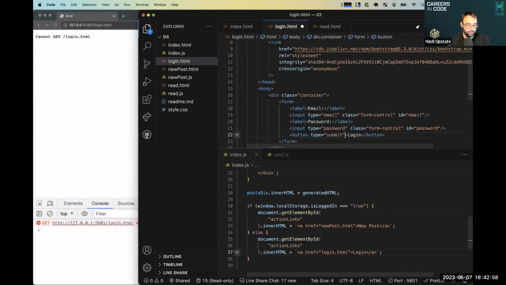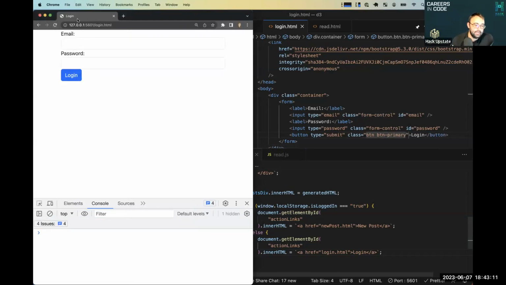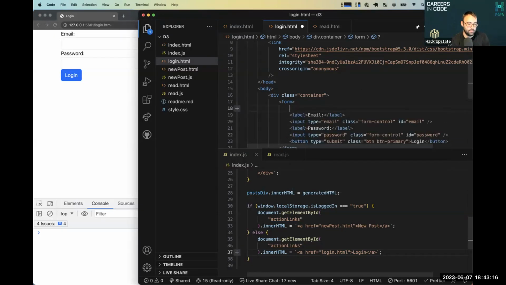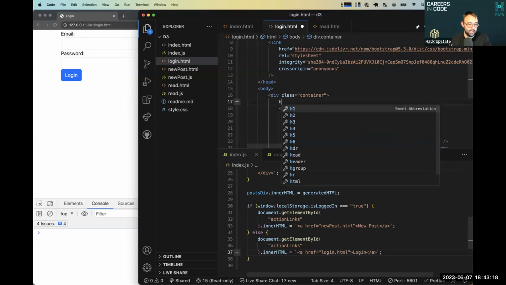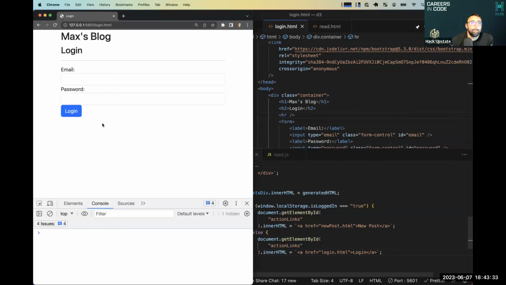Log in, and we'll throw a class on that of btn and btn-primary. I save, I come back over, I refresh, and now I've got my email, my password, and my login. Throw a little styling on this, maybe say an H1, Max's Blog. Put an H2 on here of Login. Throw a header row in there, and we will call that a day.